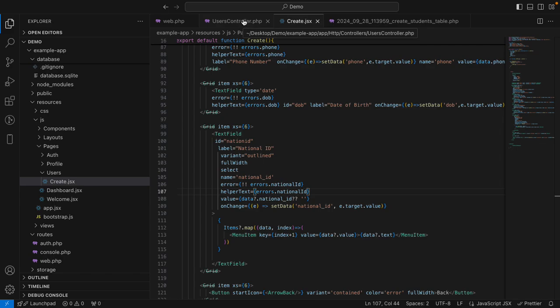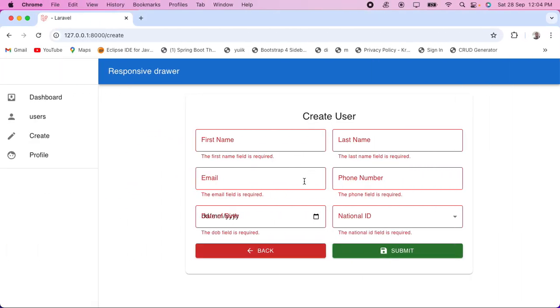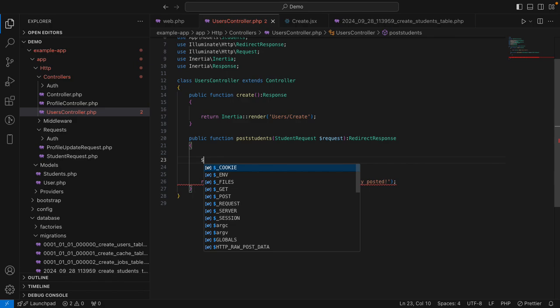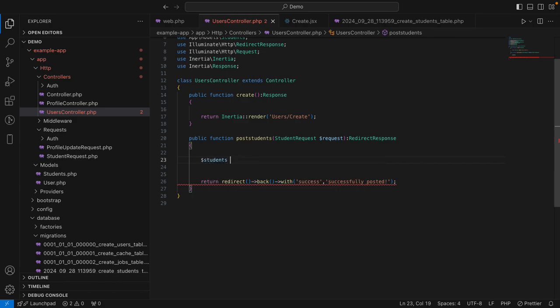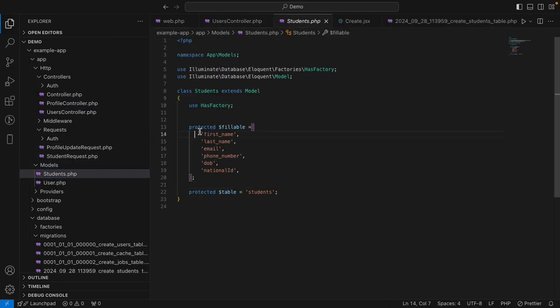Okay, now let's move on and save it to the database. So now that we know all that is working, let's say student equals new Student. This is what we call this model. This model over here will now go and pick all this, and that is what will be posted to the database.